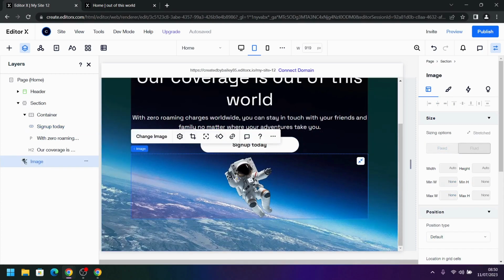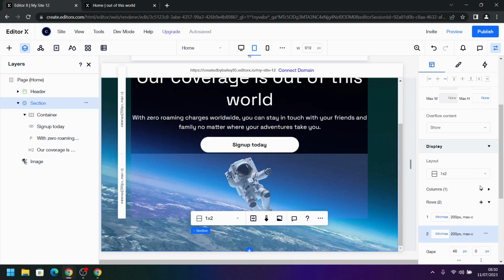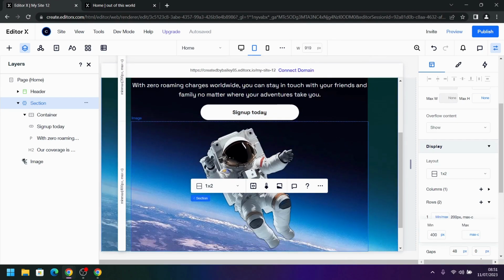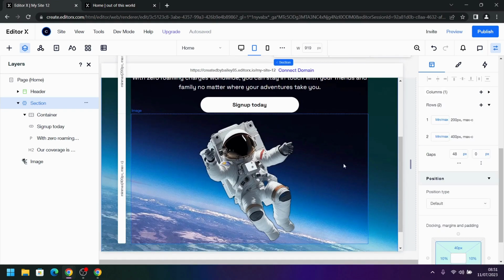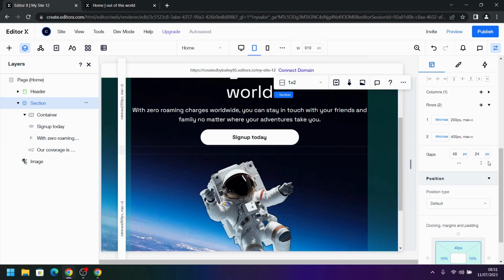And our image is very small here. To fix that, what we're going to do is we're going to click on this little bit here again and adjust the height of this grid row. And we'll change that to 400 pixels. And because this image is stretched, it will make that picture bigger for us. Add a gap now, so we've got a bit of space between this image and the text. We're going to click here and we're going to add 24 pixels.